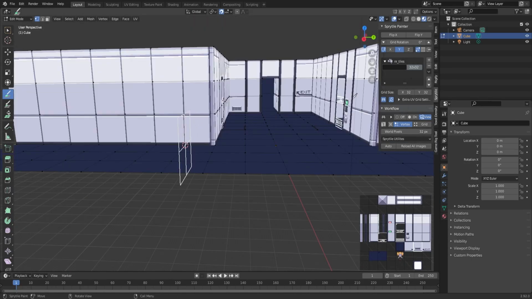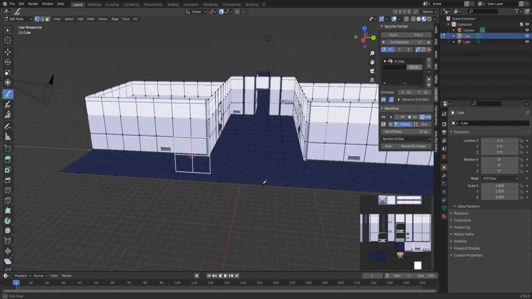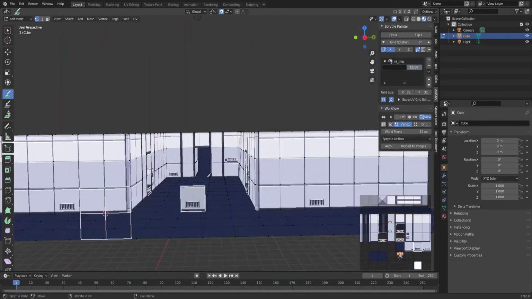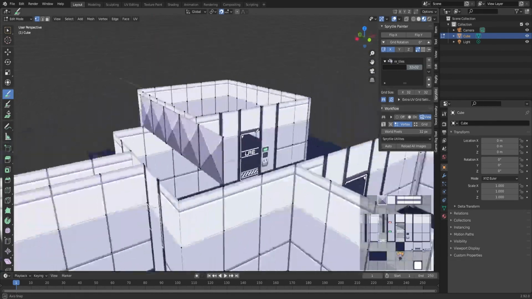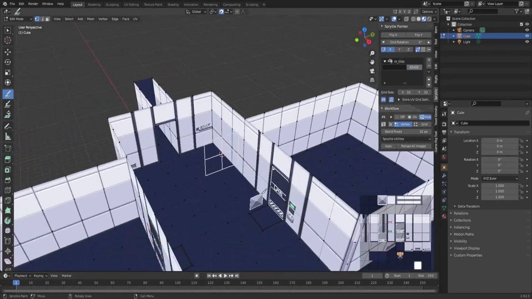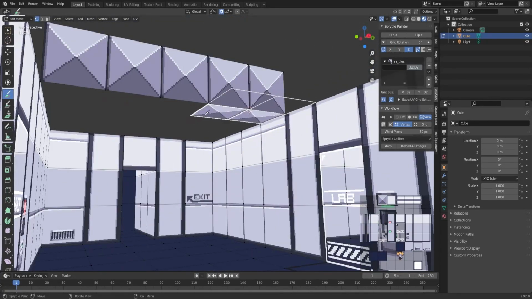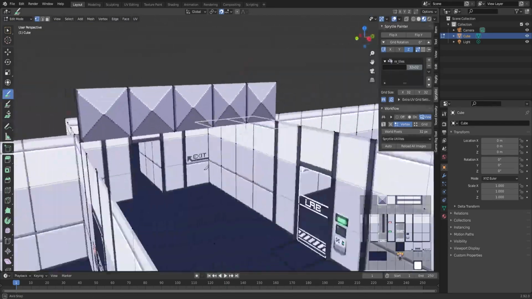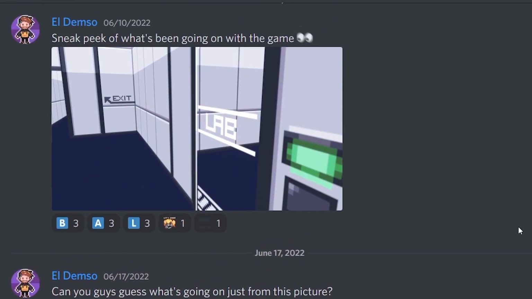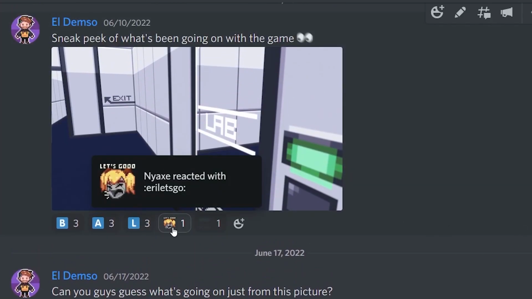So I took the plugin for a spin and made this small mockup you're seeing on the screen right now. This was a nice proof of concept of what I could do with this plugin and a really small amount of tiles I made in like half an hour or so, and it was already looking great. I even posted it on the game's Discord server and everyone loved it.